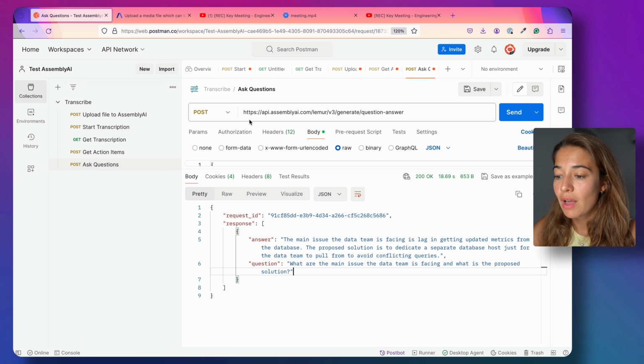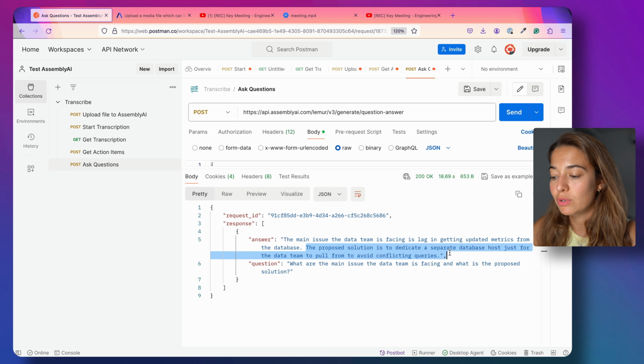For example, I had recordings of 2 meetings, and I asked what are the main issues that the data team is facing and what is the proposed solution, and I got the answer directly from LeMUR, which is a framework for LLMs by AssemblyAI. It says the main issue the data team is facing is lag in getting updated metrics from the database, and then it mentions a proposed solution.